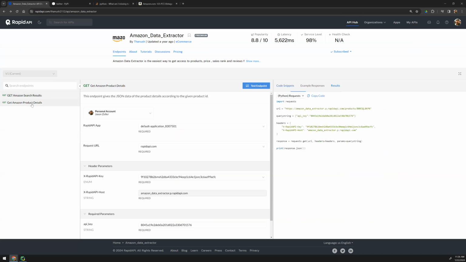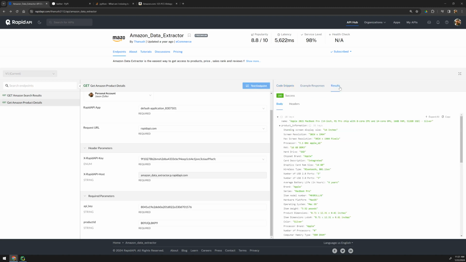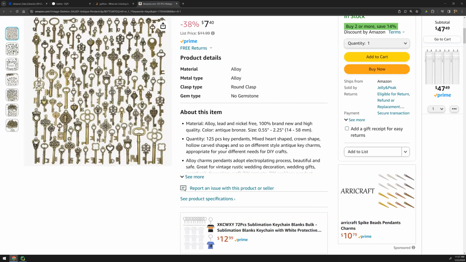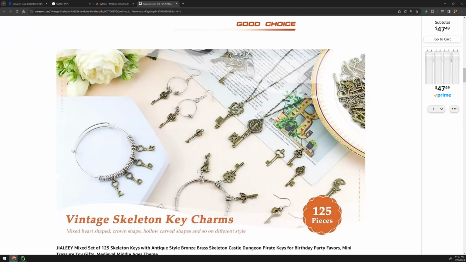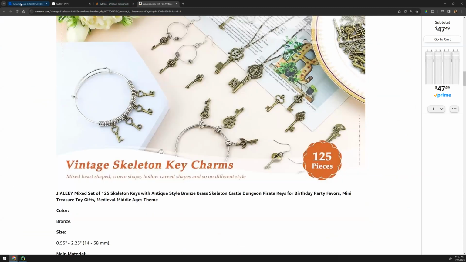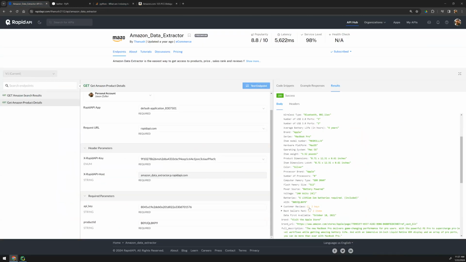Now, in your case, you were looking for product details, and so let's go ahead and test this endpoint to get the result of what this would look like if we looked for a specific item. And let's see what results would come back from that. So in this, we can see all the product information. So this is the equivalent of me clicking on this. We have the about, we would have all this product description, etc. It looks like it pulls all of that out.